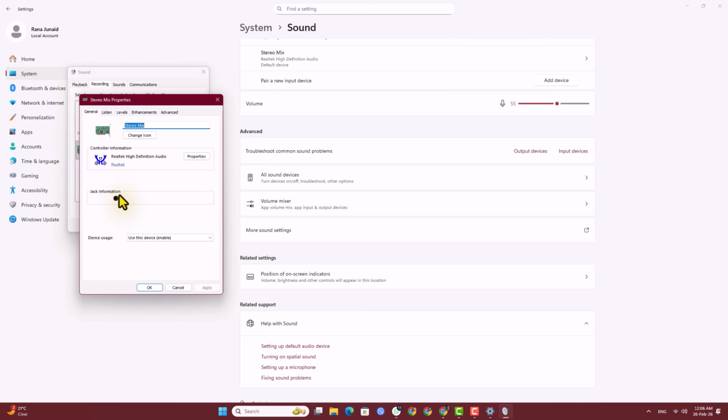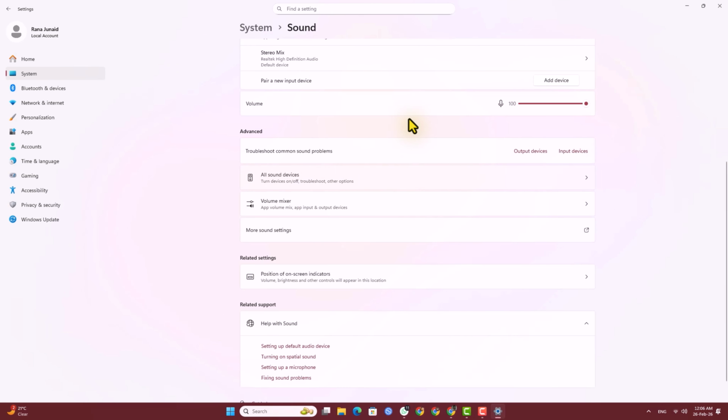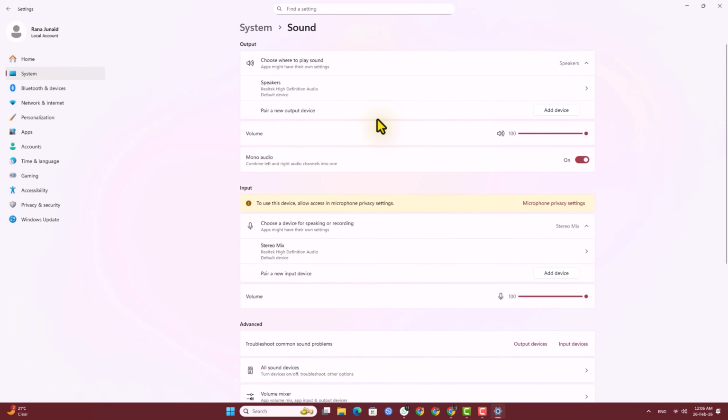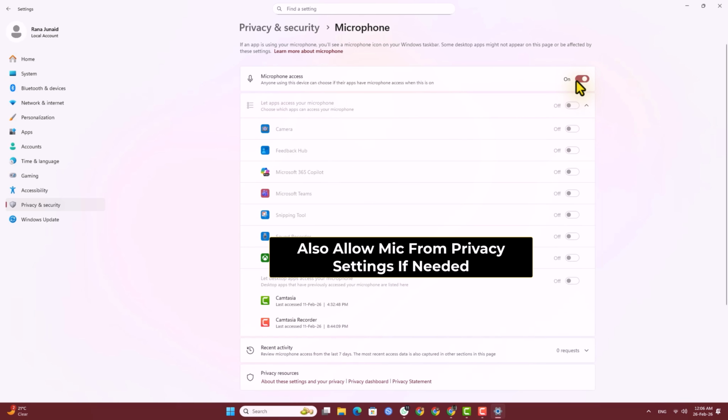Make sure the device is enabled and go to the Levels tab to confirm the microphone volume isn't too low or muted. If the mic still doesn't work, try changing the cable if possible and plug the mic into another port again. And that's it. These steps fix the microphone problem on most Dell laptops.